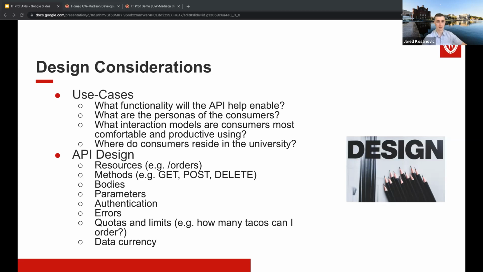Some of those API design considerations, like I said already, are resources and methods. We also want to think about what sort of data sets are sent in the request and the response. So those are the request bodies and the response bodies, like sending an order, like I showed earlier. Parameters, maybe there are different filters we want to put on when we're getting data. We want to filter by certain attributes. Authentication, errors, and quotas are really important too. So we need to think about what are the limits of the API. For example, how many tacos can I submit in a certain order?